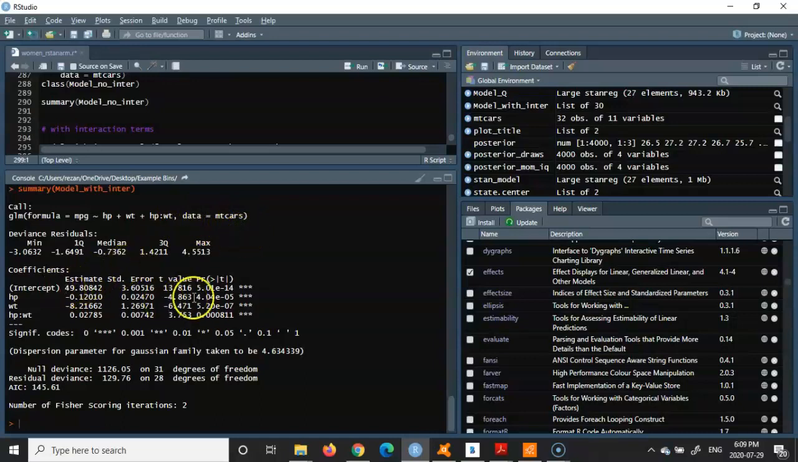Now here we see the intercept and also the slopes for the horsepower, weight, and the interaction terms, and we have these values there. And we also see that the p-values for all of these terms, the intercept, the horsepower, the weight, and the interaction term of horsepower and weight, are all significant because they all have three stars next to them.